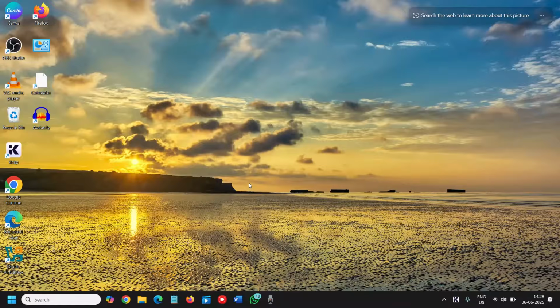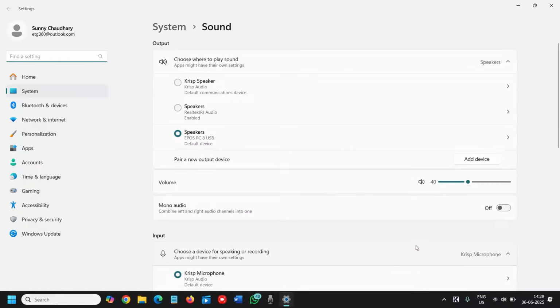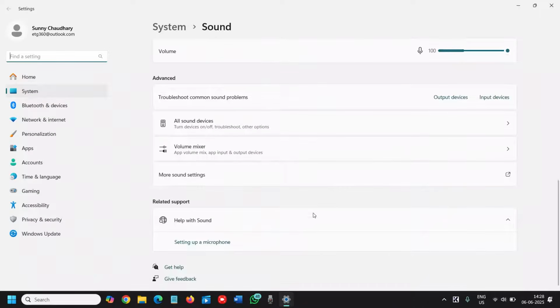Fix that annoying sound when you connect your mouse to your laptop or desktop. So here at the top right corner where we have the speaker icon, we'll click on that and then we will go to sound settings. And we need to scroll down and we will look for more sound settings.